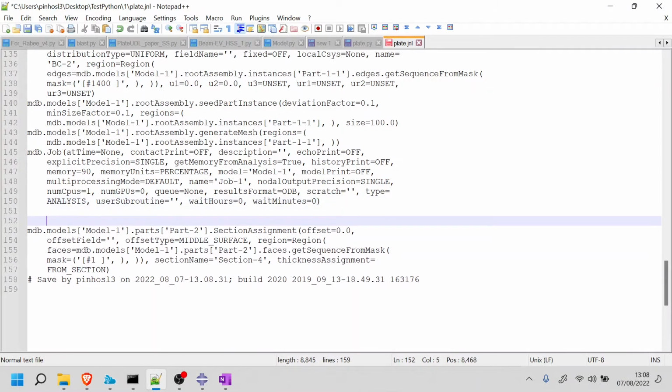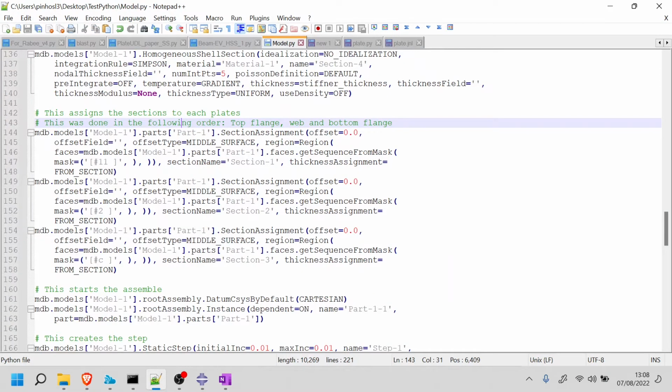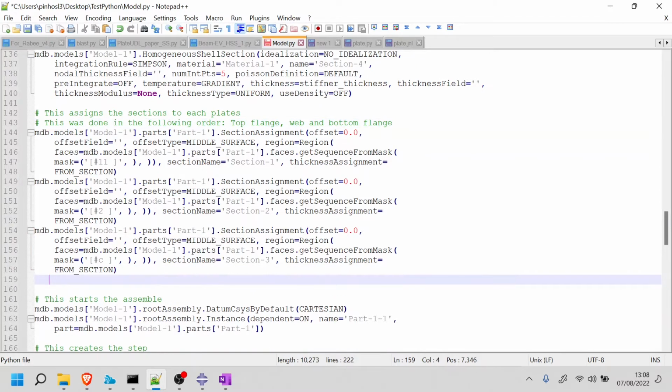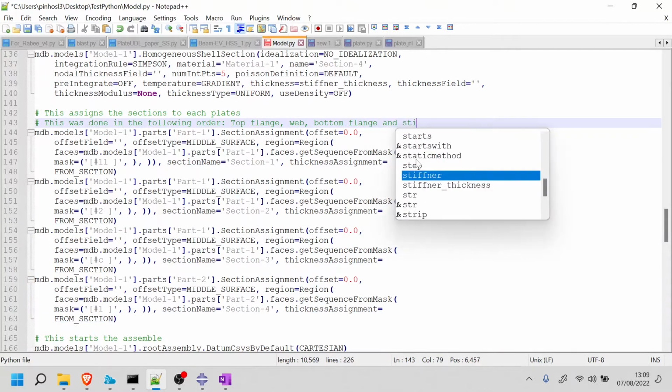So now if I go to the JNL, and we're going to try to find, here it is. So after the job, this is the part that does the assignment. So I'm just going to copy this and paste it here in the model PY. So this should do the assignment. So now it's top flange, web, bottom flange, and stiffener. So this is looking good.